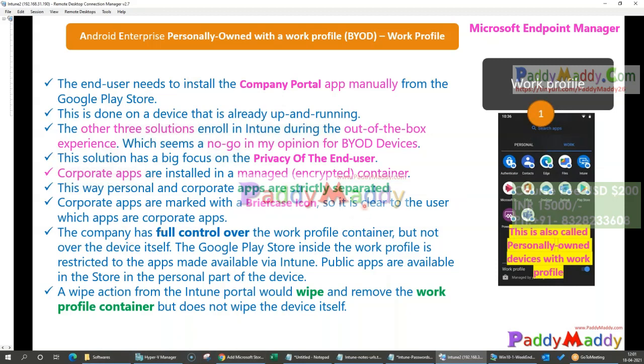Okay. So what you can do and what you cannot do: you cannot wipe all of that stuff. You can only wipe the work profile, not the personal. This way you also give privacy to your end users, and whatever applications are there are fully encrypted and also visible with an icon called a briefcase, which I have already explained.